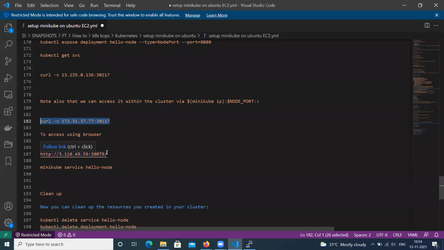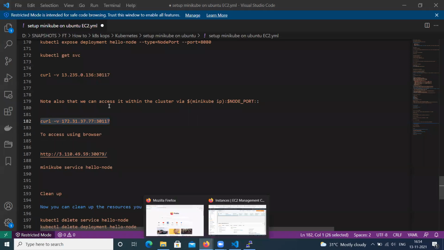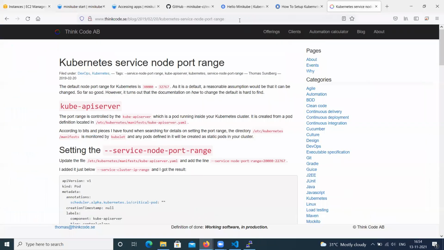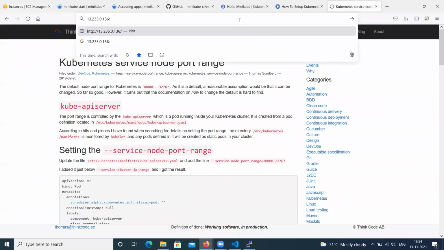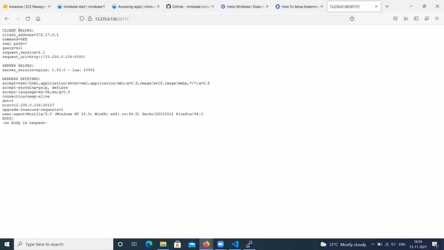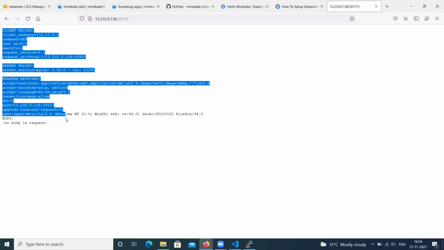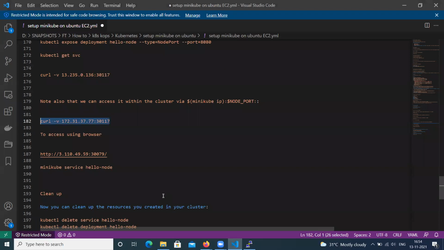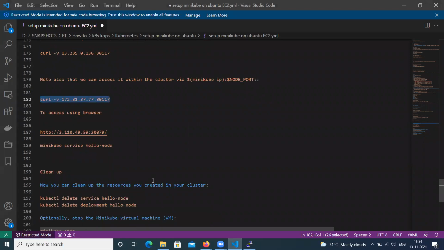Also, we can access this service on the browser. Let's copy this public IP, then the port number 30117. So our service is working on the browser, on the internet. Yes, on the internet. So we can expose a microservice in Kubernetes, for which we have to use a Kubernetes service. We have a separate topic on pod, deployment, and service, so don't worry.